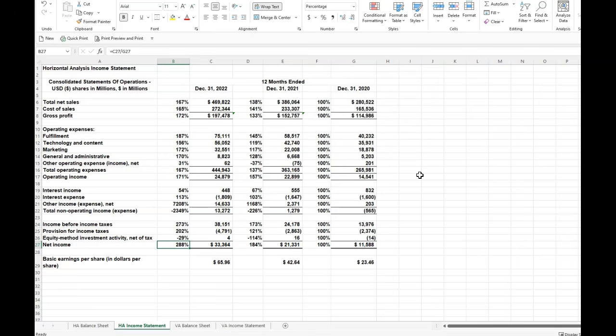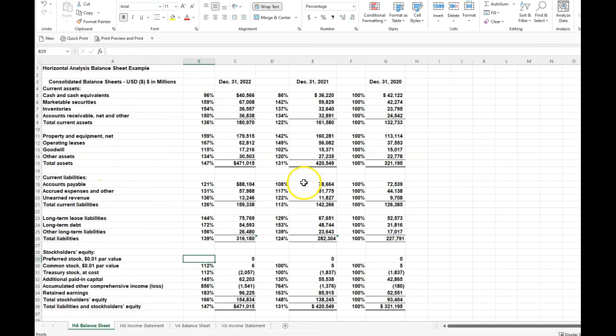So again, go back and take a look at this, look at the balance sheet, and that's all there is to it. All right, so as always, good luck with your studies.